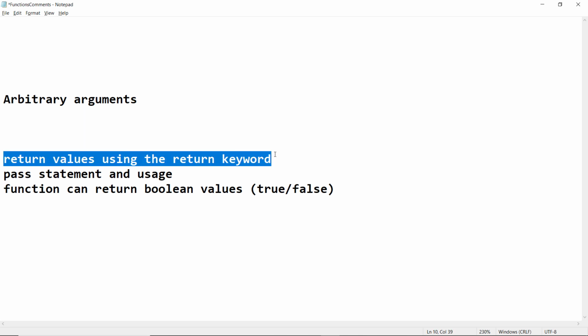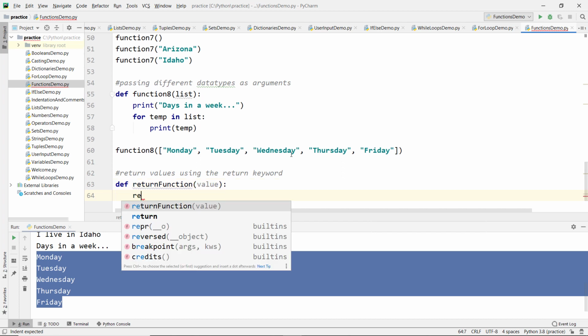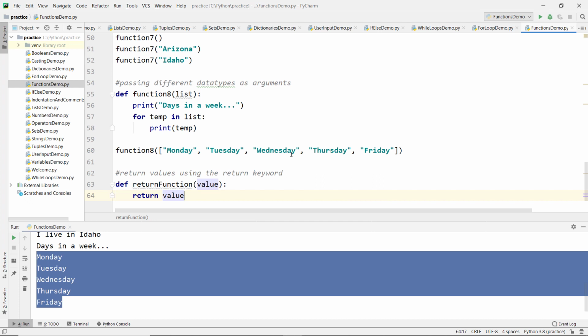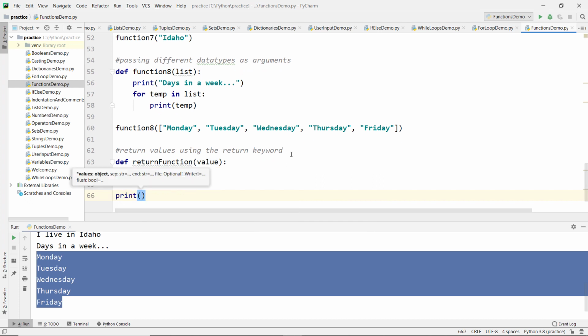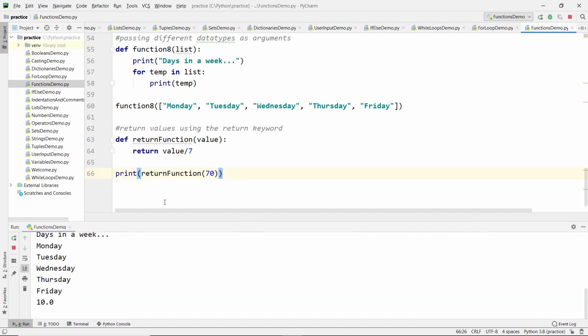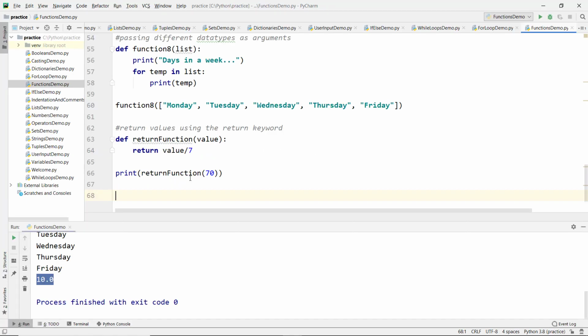Now let's see how to return values using the return keyword. So let's create a function return function and pass parameter, that is value, and return value divided by 7. Let's try to call the function return function and pass the value 70. So if you run it, 70 divided by 7, so now you can see the value 10 printed in the console. Now let's see how to use the pass statement.